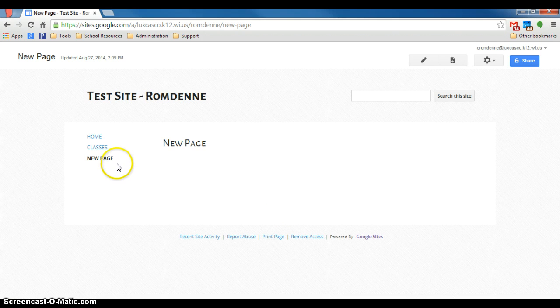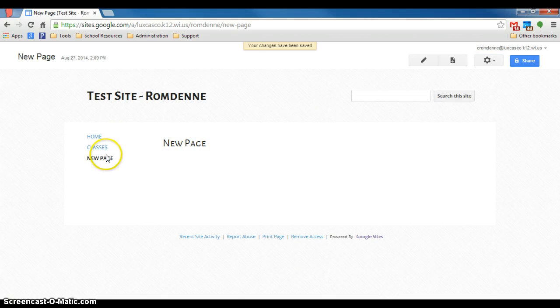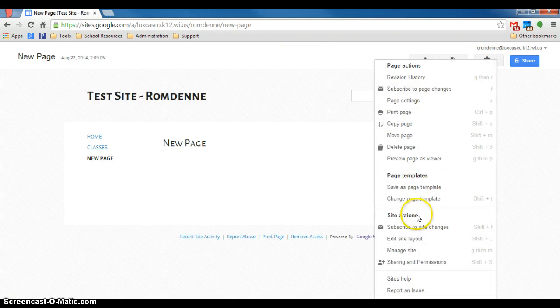Now you'll notice that the new page I added automatically got bumped into this left sidebar. And when I go to edit a page, I don't have the option to edit that area. It's because that's a site-wide element. It's something that is there on every single page. So the way that we edit this sidebar and the header and a footer if we wanted one, we go up to the gear menu and go down to Edit Site Layout.